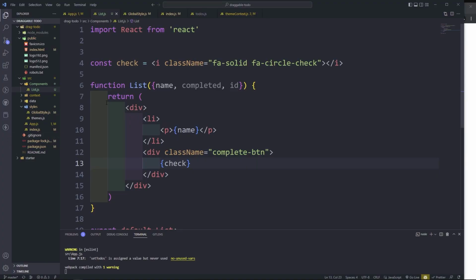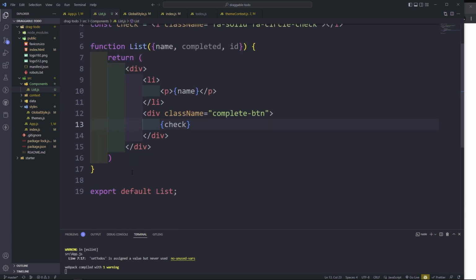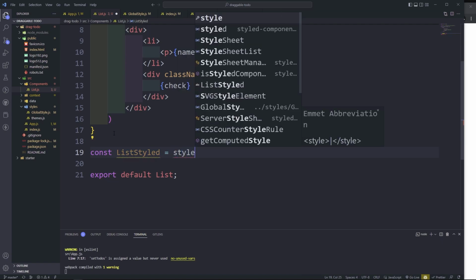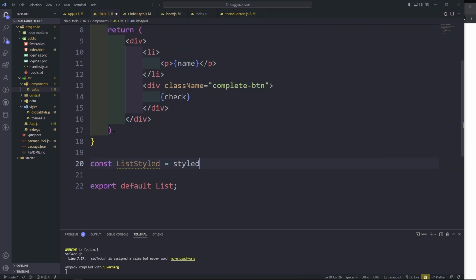Now let's do some styles. I'm going to say const ListStyled equal to styled, make sure you import styled-components, styled.div. Now copy this and then replace. For now we'll leave this as it is. I'll be back to style this later.